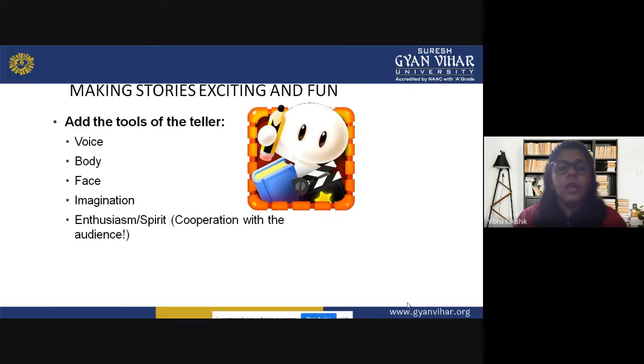Now, how can we make a story exciting and fun for the learners? Add the tool of the teller's voice. There should be a change in the voice of the storyteller, meaning the use of the skill of stimulus variation. Use of body, face, and imagination, the power of imagination. When a storyteller is telling a story, it should build imaginative powers among the learners. They start imagining, they start feeling themselves in that story. They think that they are part of the story. Enthusiasm, spirit, and cooperation with the audience.